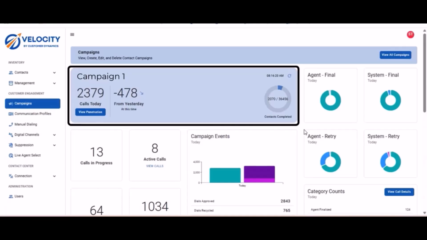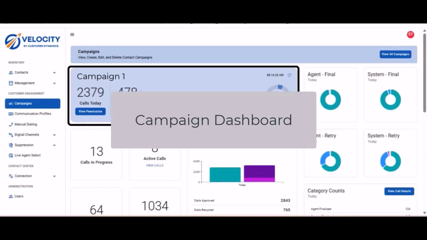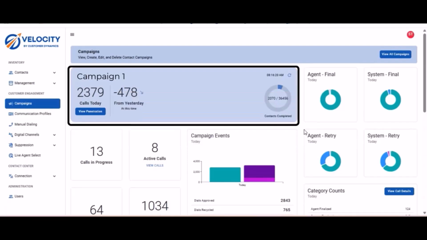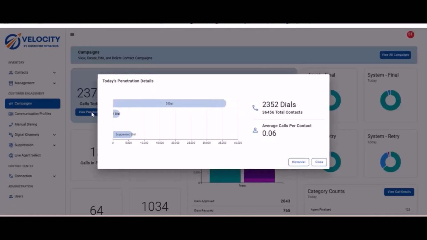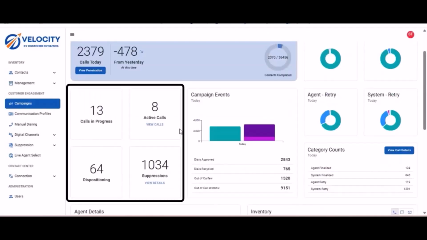Once campaigns are running, the campaign dashboard gives supervisors and managers visibility into performance. Leaders can monitor campaign progress, contact status, inventory, outcomes, and activity while the work is happening. Instead of waiting for reports or piecing together updates after the fact, teams can spot issues, adjust strategy, and understand what is working in real time.